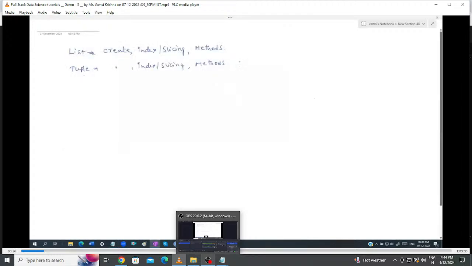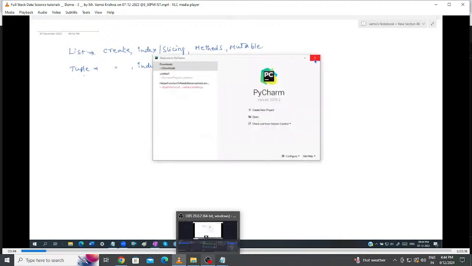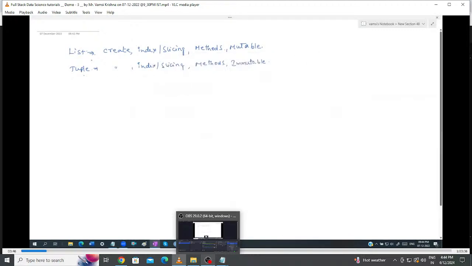What is the meaning of mutable and immutable, guys? Mutable means it can be modified once it has been created, whereas a tuple is what we call an immutable object. That is the difference between a list and a tuple. But slicing and indexing are the same.